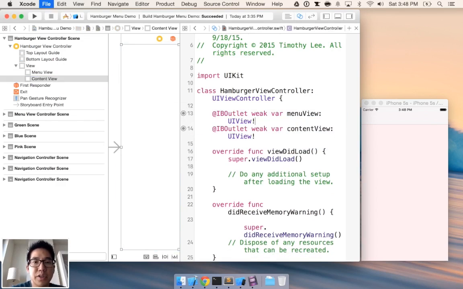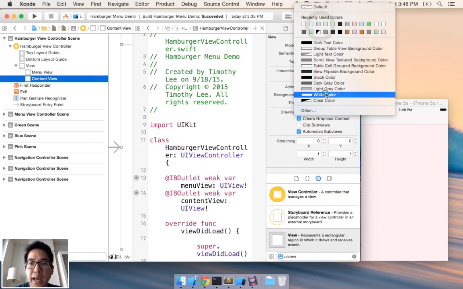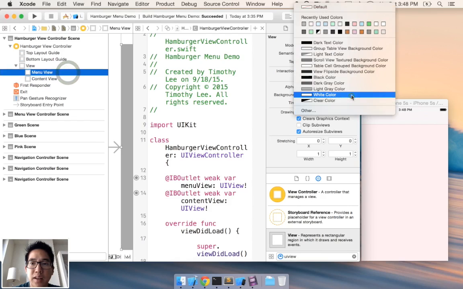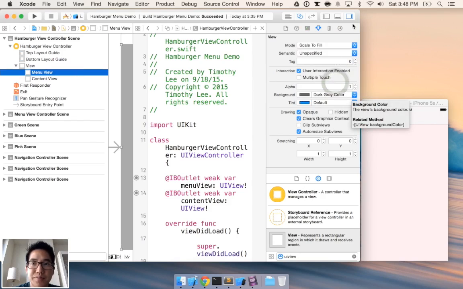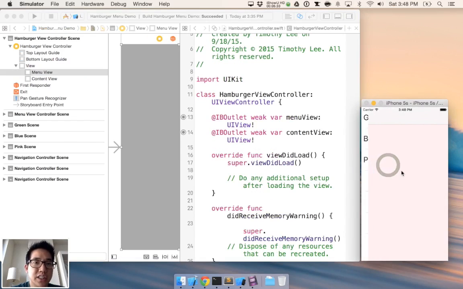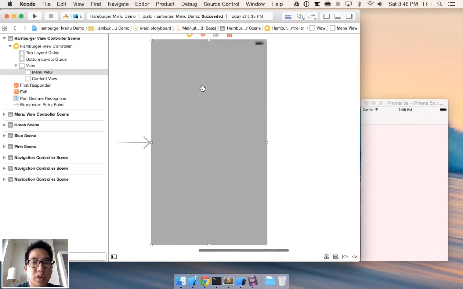So the first thing that I'm going to do is set a color to these views just so that I can double check my gestures here. So I'm going to maybe make the background a light color, and then the content view a light color, and then the menu view a dark color. And then I want to implement the basic thing, which is just this gesture. So before I do that, I'm going to set my auto layout constraints.